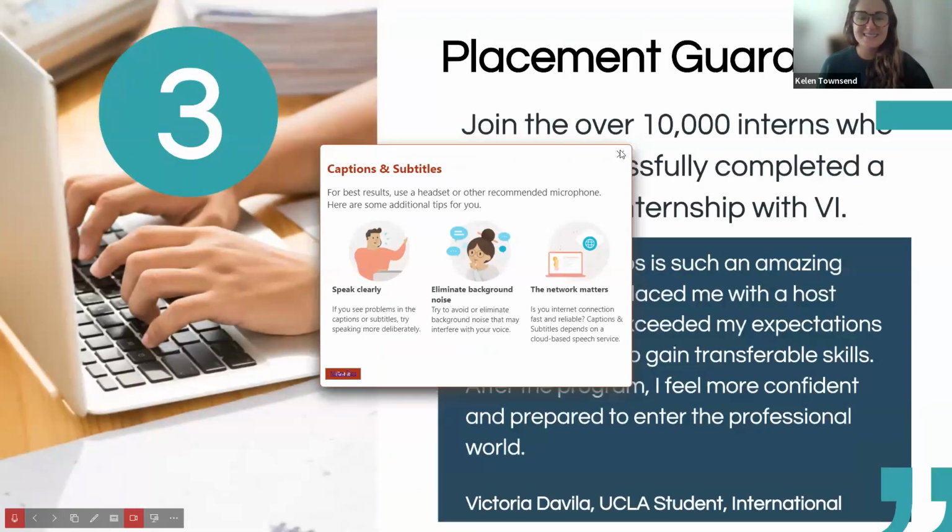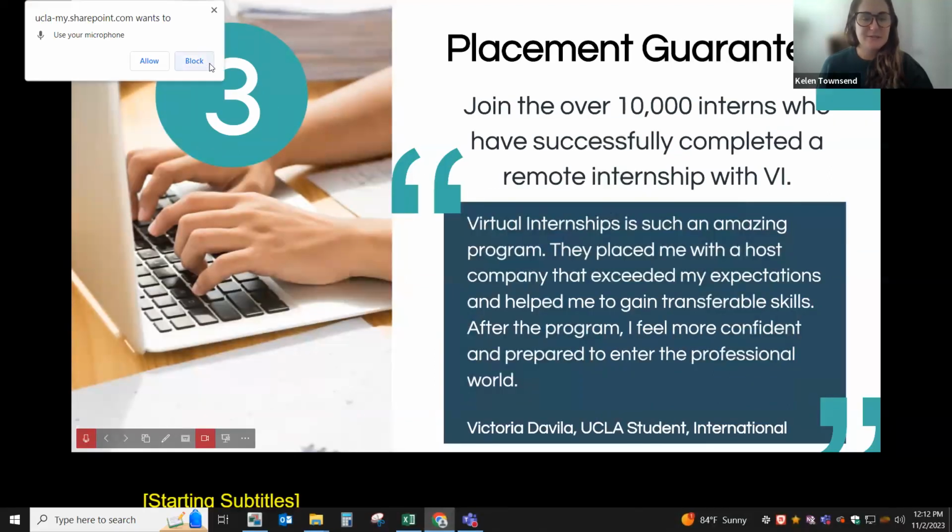Okay, the next is the placement guarantee. One of the things that we do is that we guarantee internships. We've hosted over 10,000 interns who successfully completed a remote internship with Virtual Internships. This is a quote from a past UCLA student, and they said, "Virtual Internships is such an amazing program. They placed me with a host company that exceeded my expectations and helped me to gain transferable skills. After the program, I felt more confident and prepared to enter the professional world."